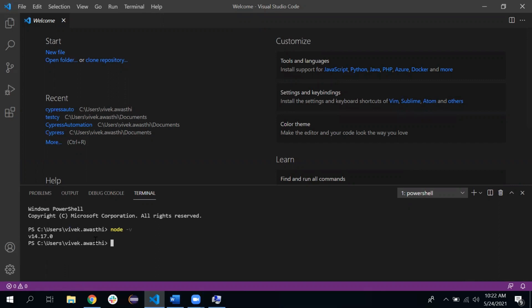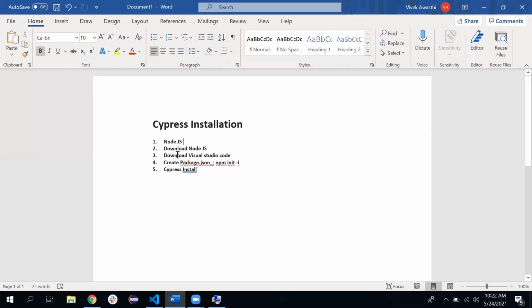If you are getting node is not recognized, it means you have not set the path variable. Just set the path variable, and then you will be able to see the Node version here. So that is the third step. We have downloaded Visual Studio Code and we are able to open the Visual Studio welcome UI.